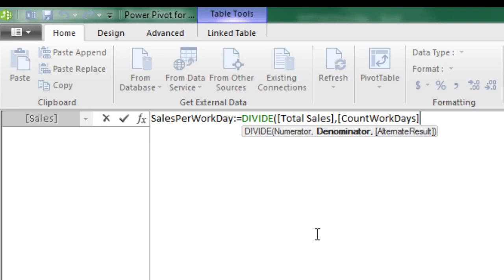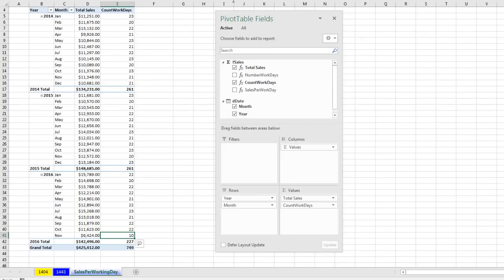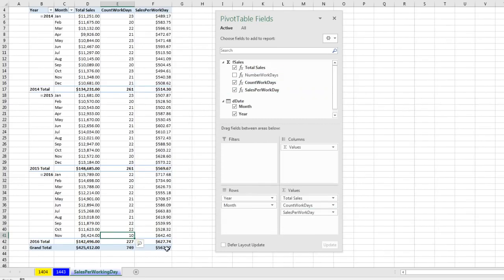Now, the great thing about divide, just like the if function, is if we leave that third argument off, if there's an error, it will show a blank. Close parentheses and enter. Let's format it. Drop down some number formatting. Alt-Tab. And now we have sales per working day. There we go. That is pretty amazing.